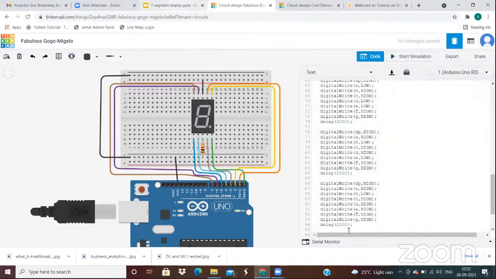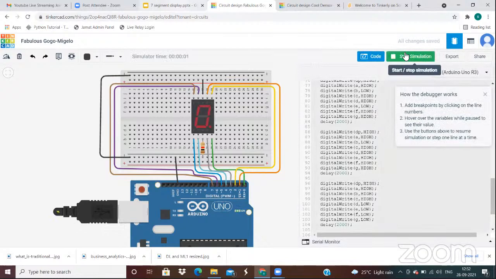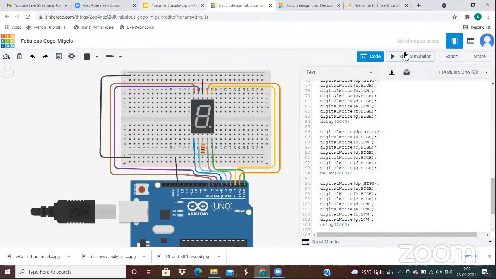control V for the 7. A, B, C will be high, rest of them will be low. So low, low, low. Let's see. 0, 1, 2, 3, 4, 5, 6, 7, and yes, 8.